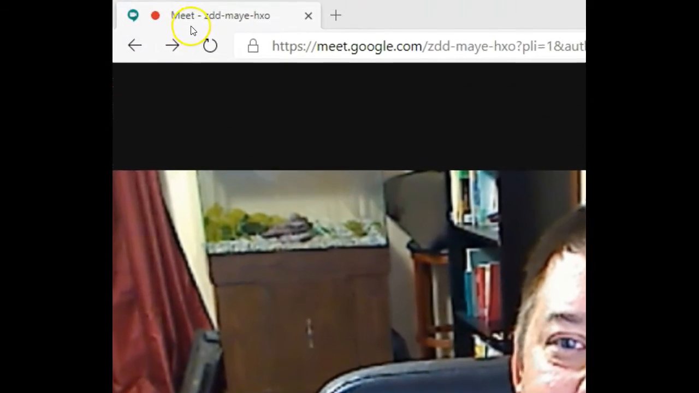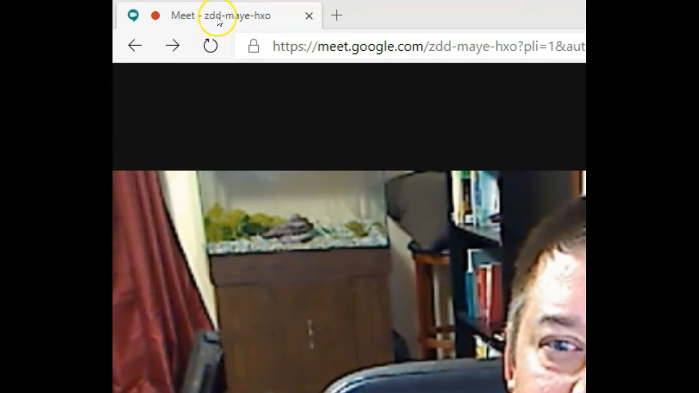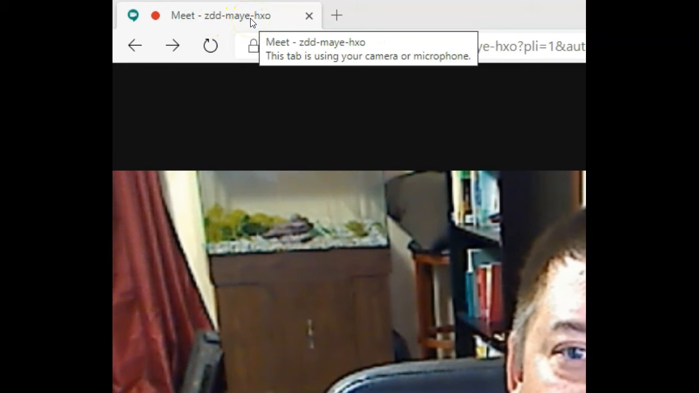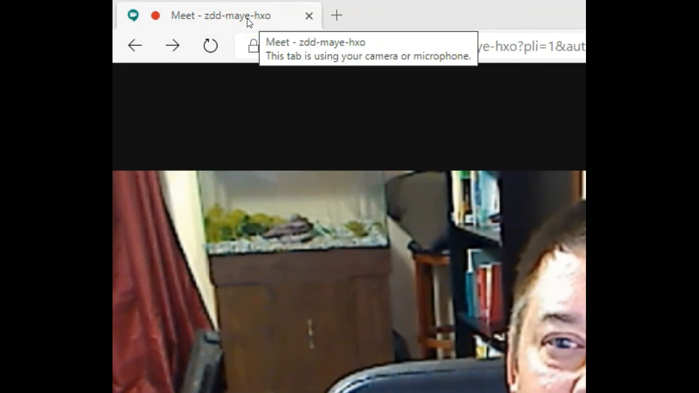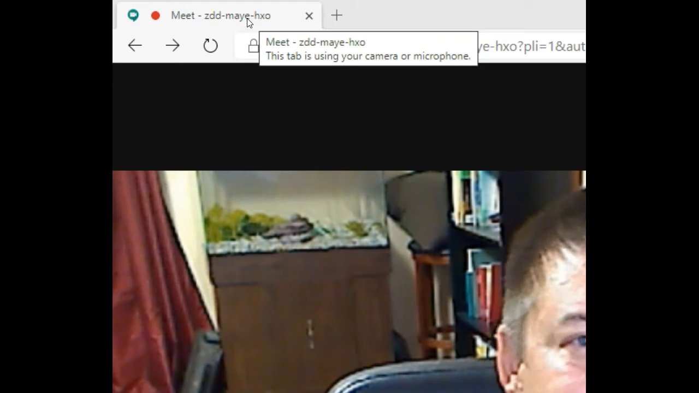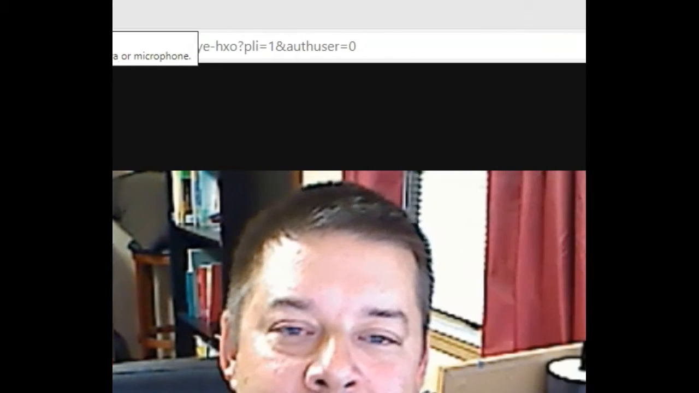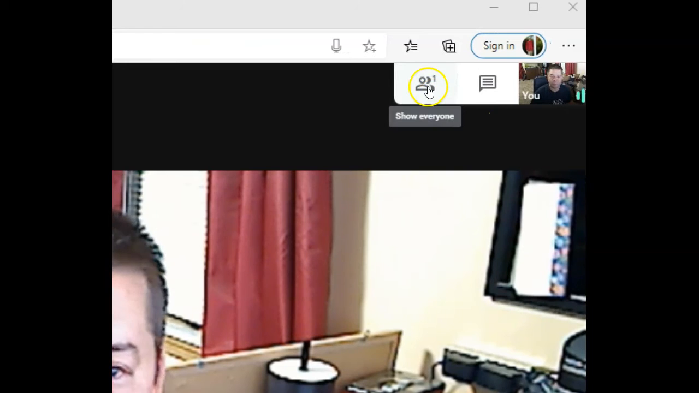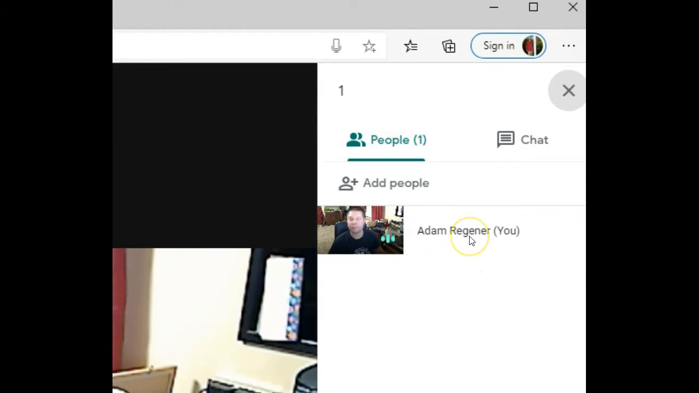So first up, we have the Meet ID. Every meeting that we have will have a different ID number, or in this case, a bunch of letters. That doesn't really mean too much, so don't worry about that. Up here, you see the number of participants as well. If I were to click on that, this is no surprise, but it's just me. But normally, we'd be able to see all of the participants in the meeting.